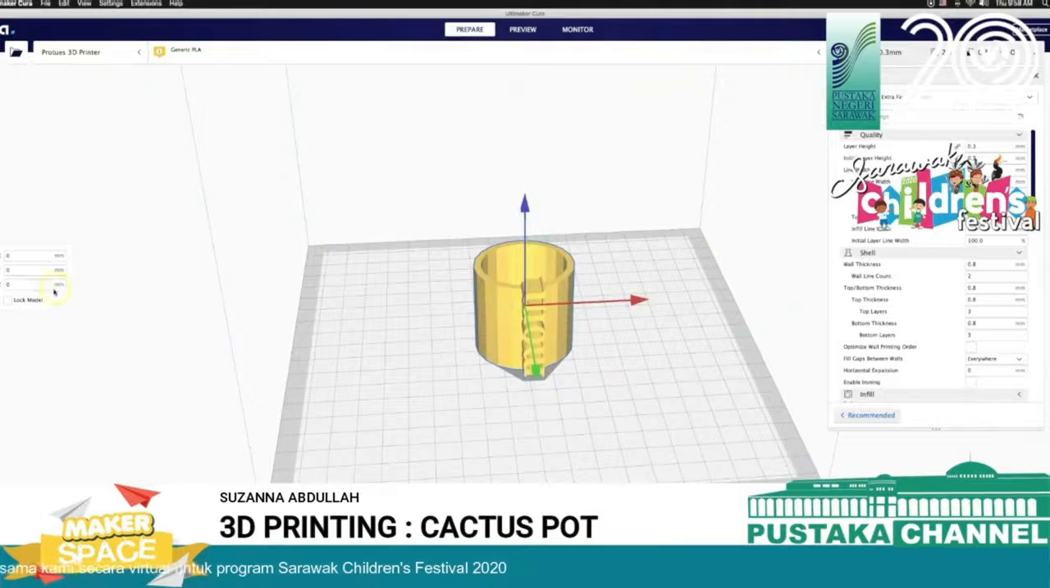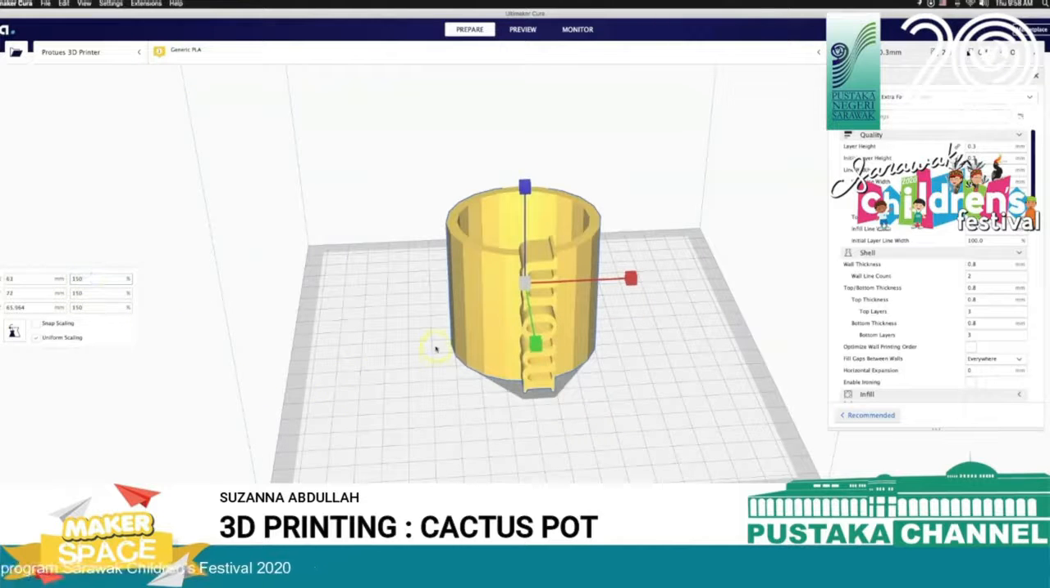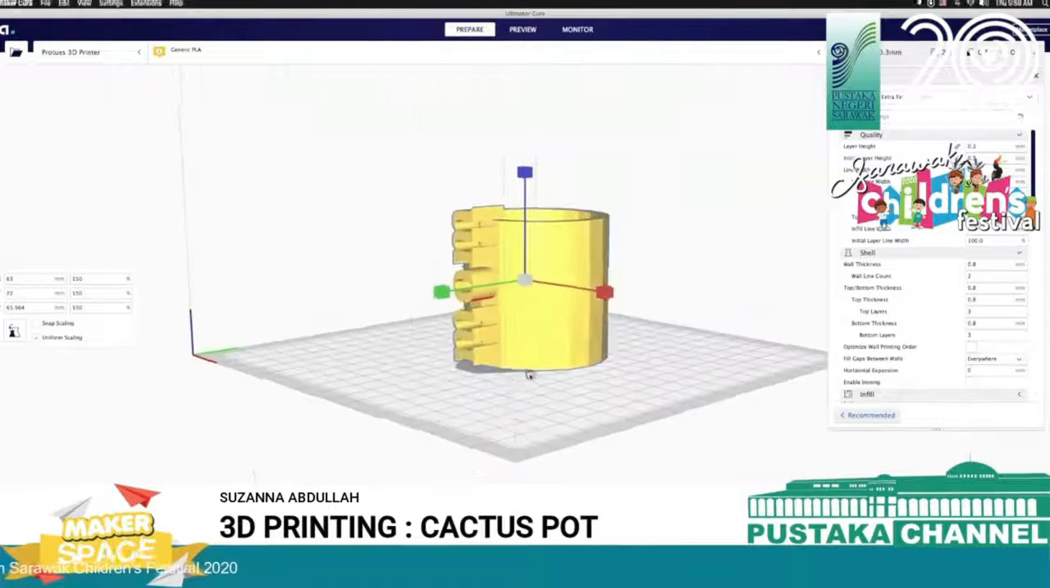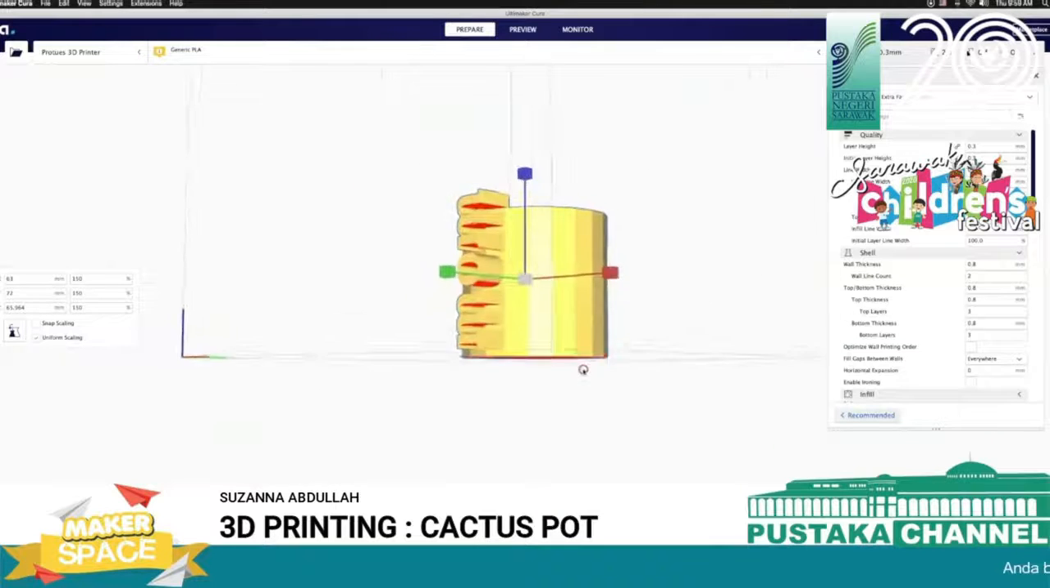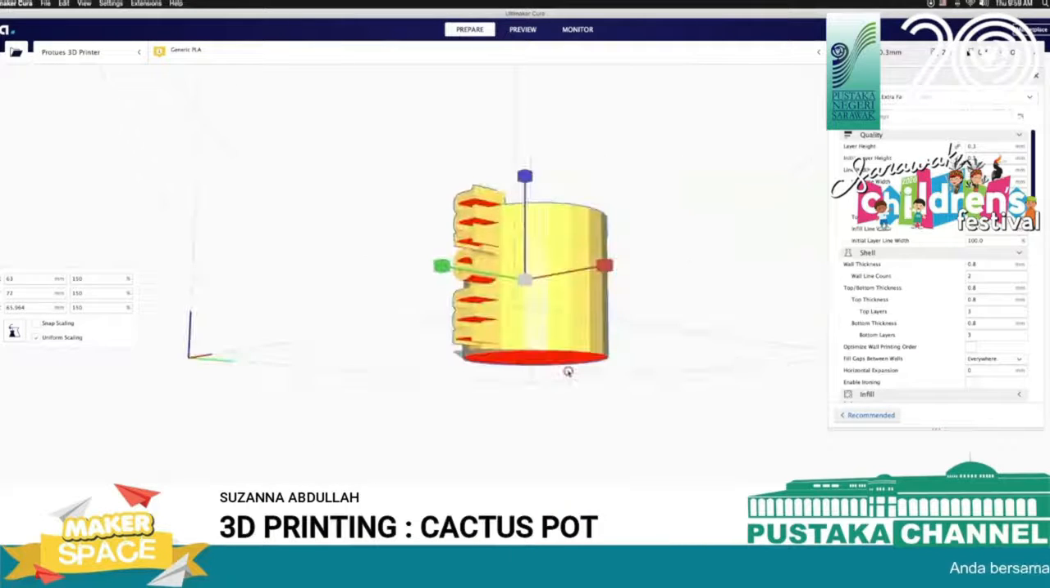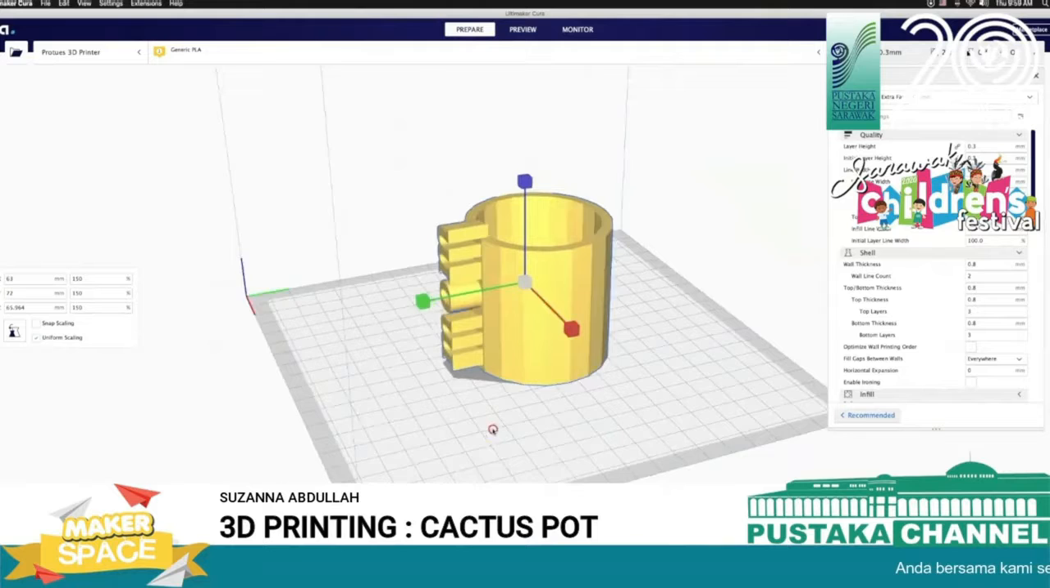So here at this side the left corner, you can scale it to 150 or 200, depends. If you have time. Okay, kita ambil ni untuk 2 jam. Design ni mengambil masa 2 jam untuk di printing. Okay.